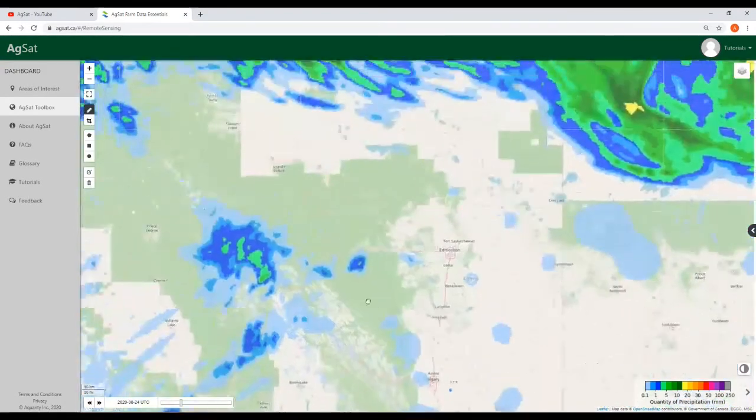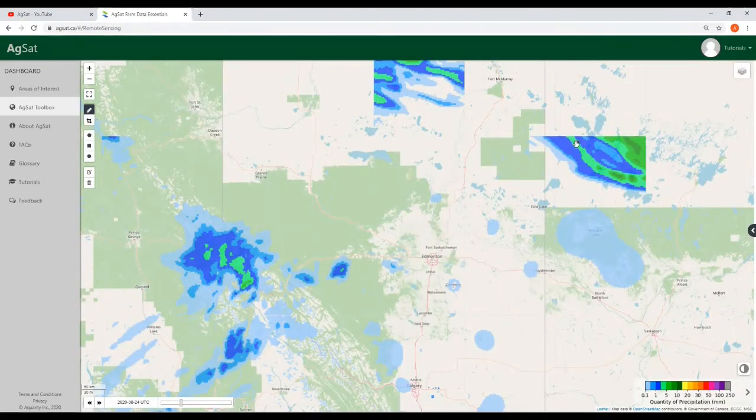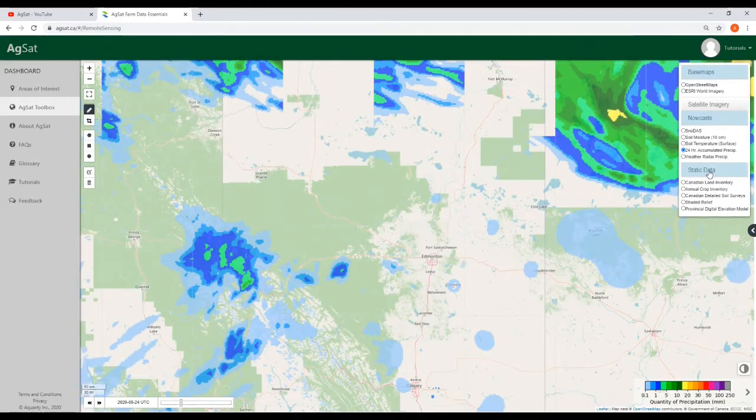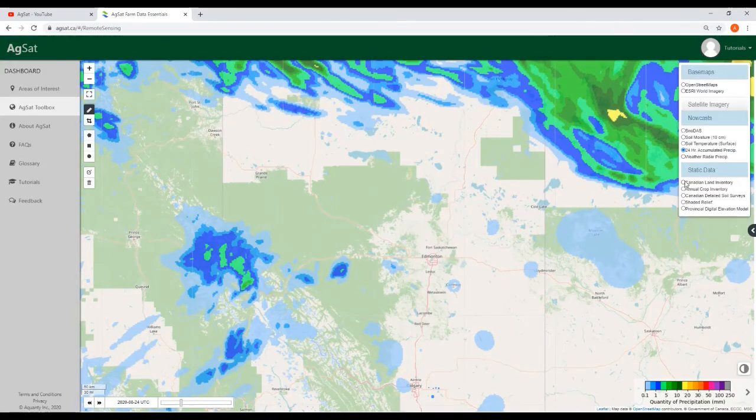So again, this is a Government of Canada layer, so it's also on quite a coarse grid. Depending on your internet connection, these tiles can take a little bit to load. Next, we'll go on to our static data sets. So different than the nowcast, these data sets don't change all that often.